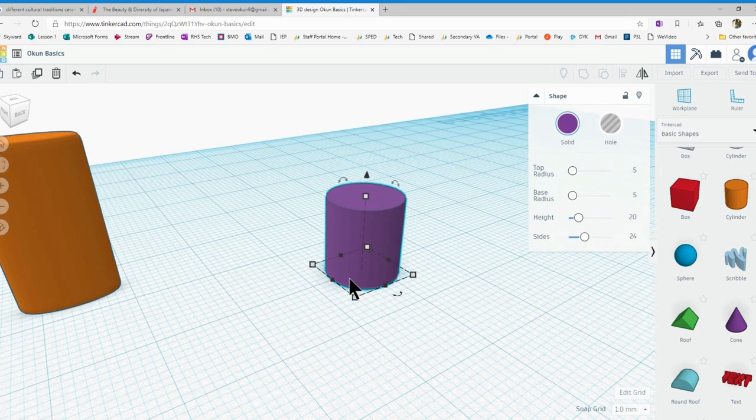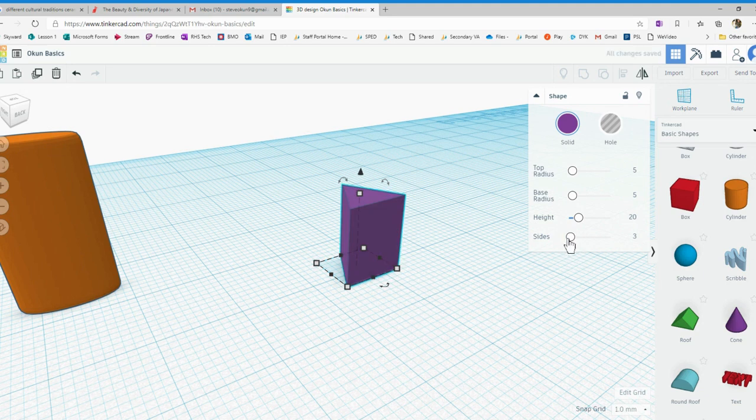Just know, never change height, width, length in the shape inspector. Just change these kind of things that you can't do any other way. And then sides, once again, just controls how smooth it is. Notice you can turn this into a three-sided polygon or a hexagon or a nonagon as well.